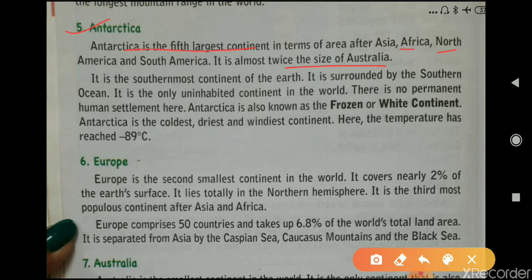Antarctica is also known as a frozen or white continent. Antarctica is the coldest, driest and windiest continent. Here the temperature has reached minus 89 degrees Celsius. Okay, that means the temperature is so low in Antarctica.